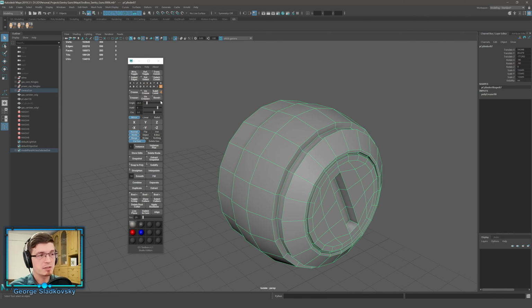By the way, I forgot to add that Crease Plus will also apply subdivisions to your model based on this slider over here, so it will do a lot of things automatically.